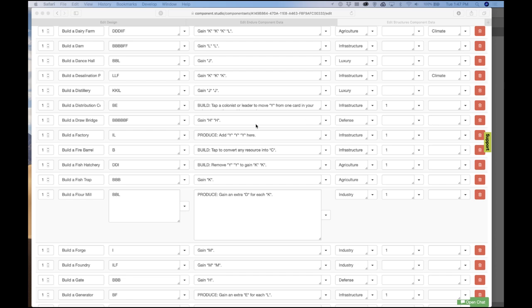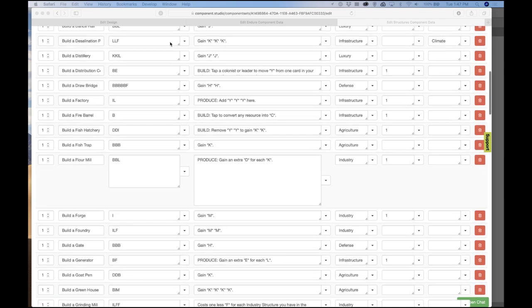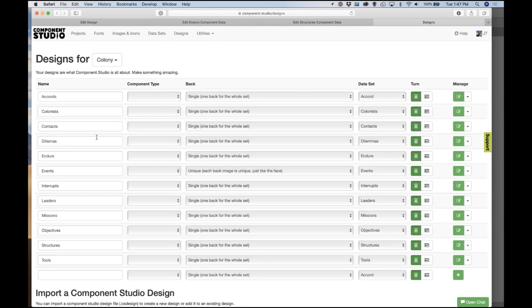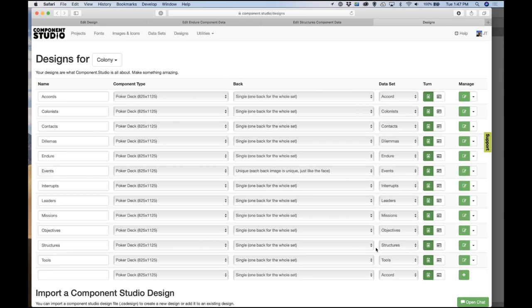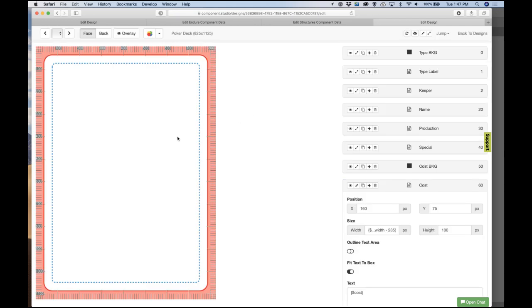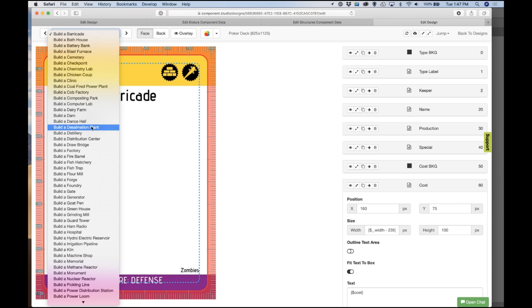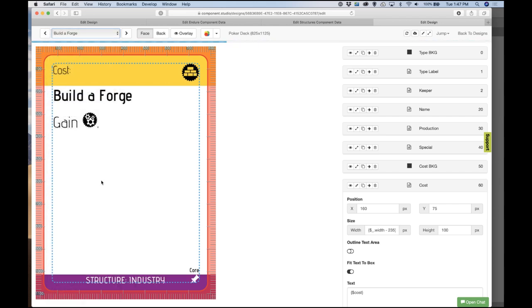Build a forge should not be pinned. And actually, I'll show you guys what we're talking about here. So in the game, let's go over here to structures. And if we go to build a forge, there we go. All right. So this pin down here designates that a building card stays in play because it has an ongoing effect. But this just gains you a gear production, doesn't have any ongoing effect, so there's really no reason for it to be pinned.